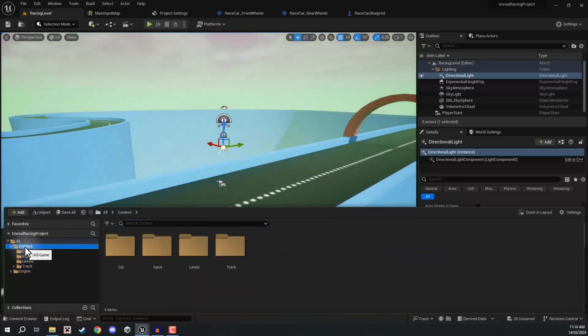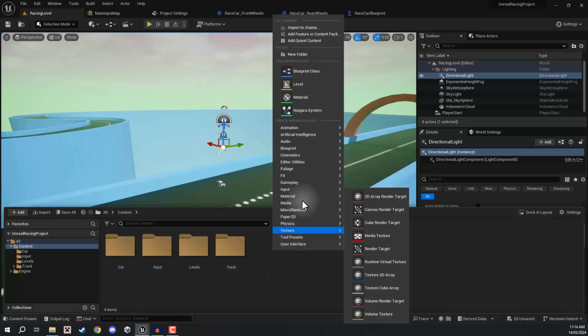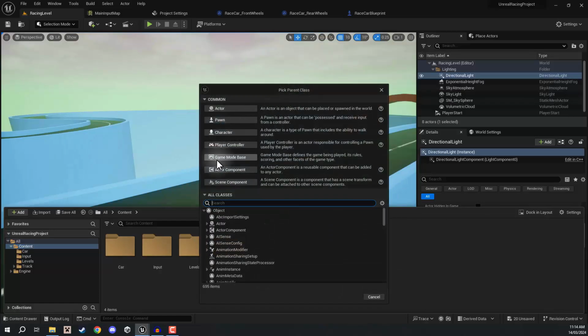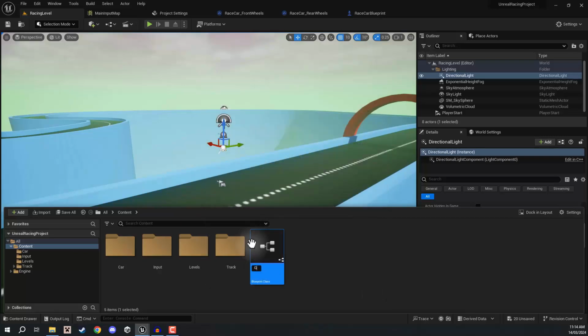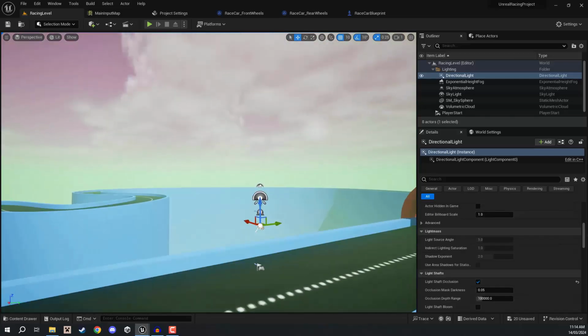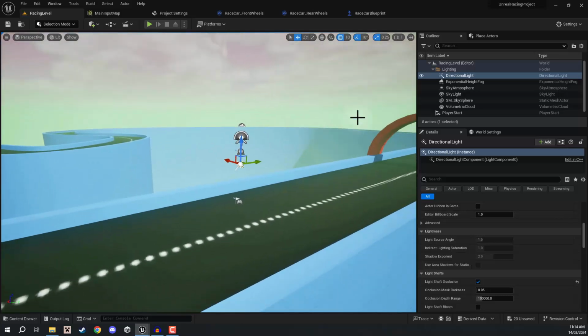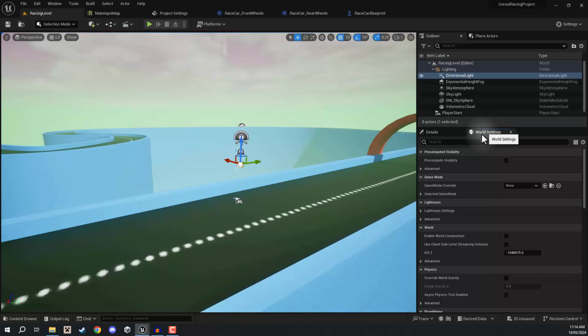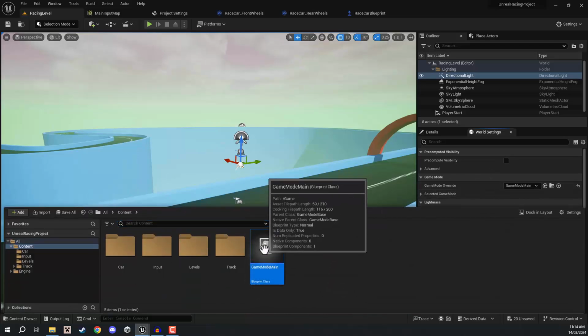So we're going to open up our content drawer here, and we're going to create a brand new blueprint class of type game mode base right here. I'm going to call this one game mode main. And what we then want to do is apply it to this level. Now, to apply game mode to a level, we simply need to go over to the details panel here, click on world settings, and then down here where we have game mode override, we're going to change this from none to game mode main.